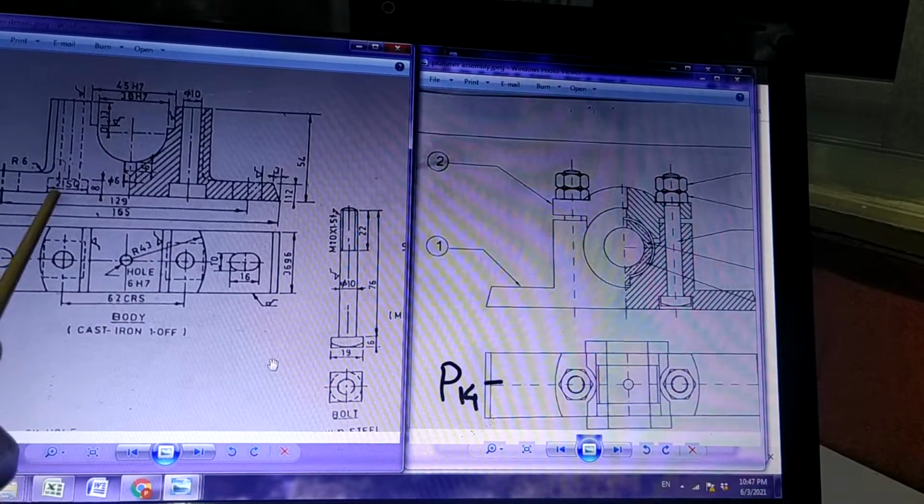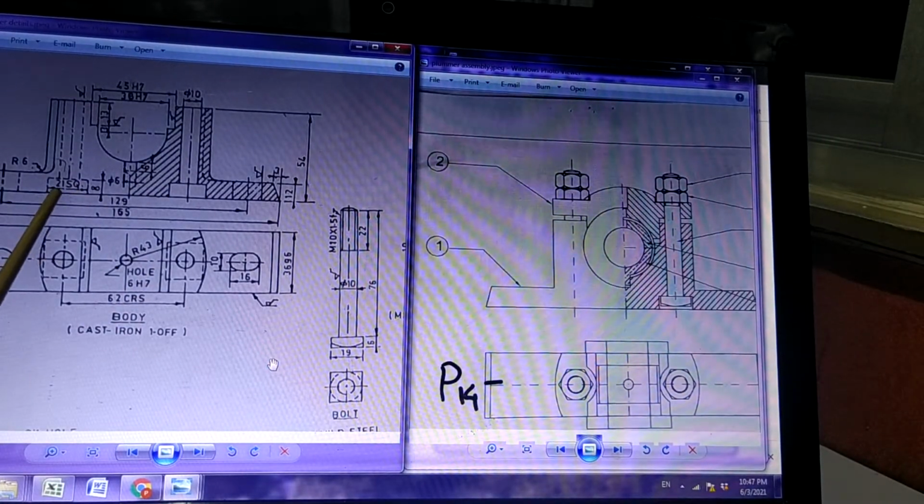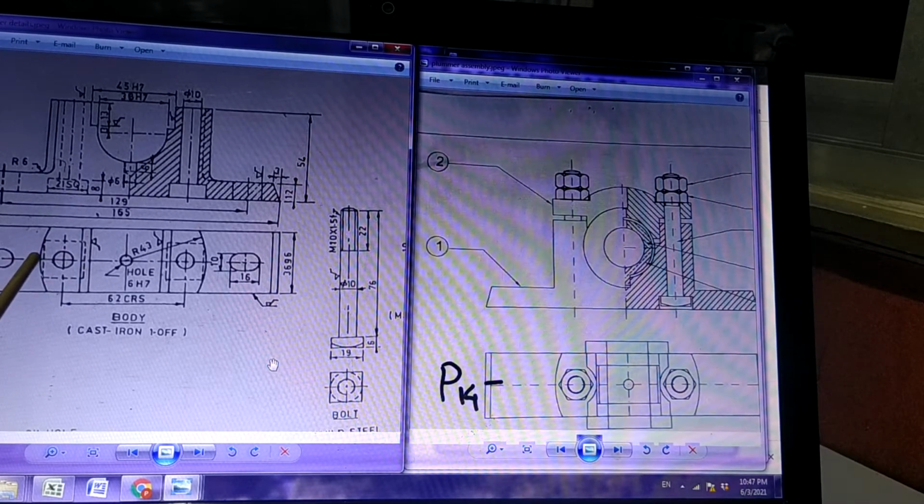Two such slots are shown here. The dimensions are shown here. 21 SQ means 21 by 21 square. That is the size over here.